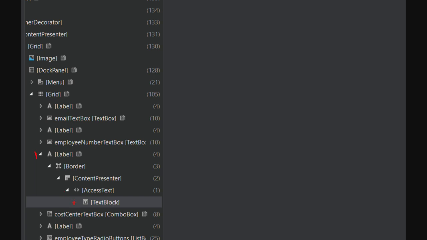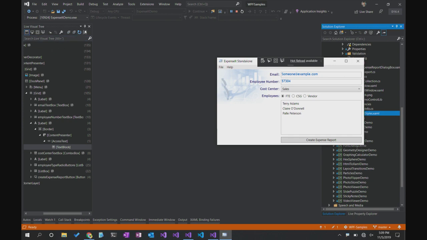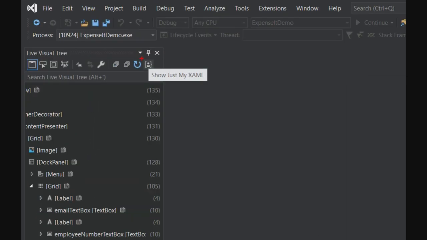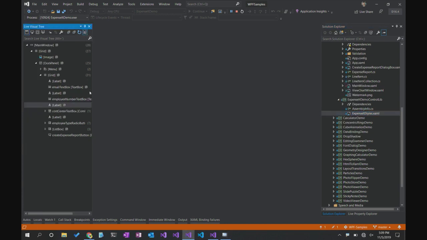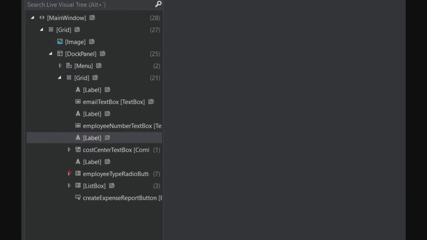But one of the features that we just added to make this experience better is this whole tree of controls inside the label that compose the label. We've heard from you that this isn't useful. Some people want to see it occasionally, but for the most part, they just wanted that click to go to the label, not the text block within the label. So we've added a feature called Just My XAML, a Preview 3 feature, which when you click this button, Just My XAML, your tree will shrink. I'm going to click it, and my tree will shrink down to just the controls inside of your application. A lot of folks said this is what they want.